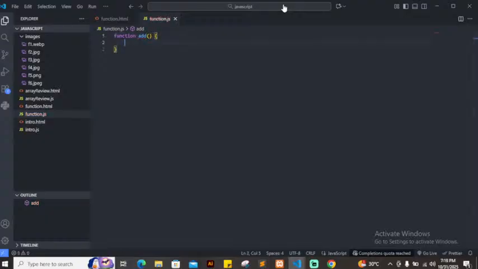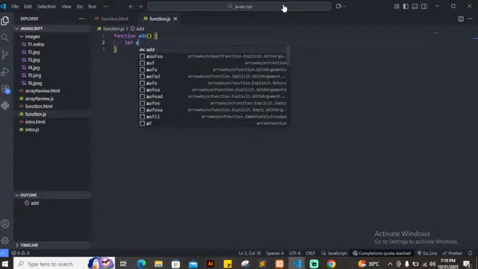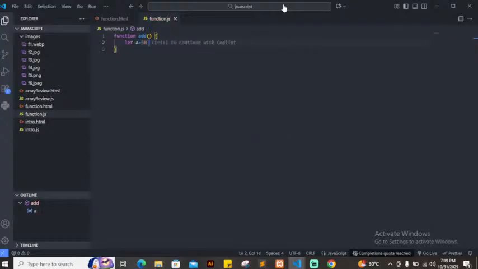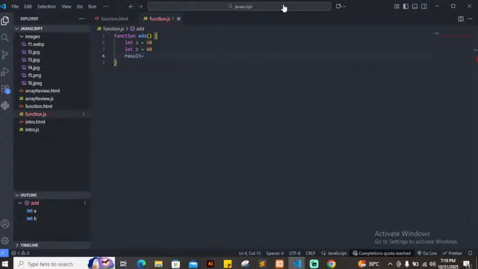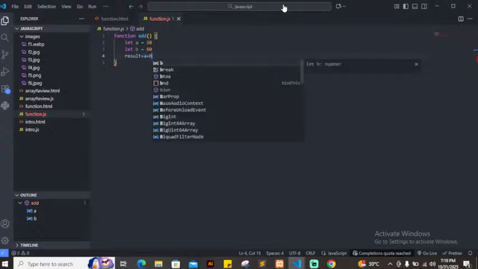Let's say inside this function I say let a equals 50. Then, still inside this function, I say let b equals 60. So the function, and I say result equals a plus b.